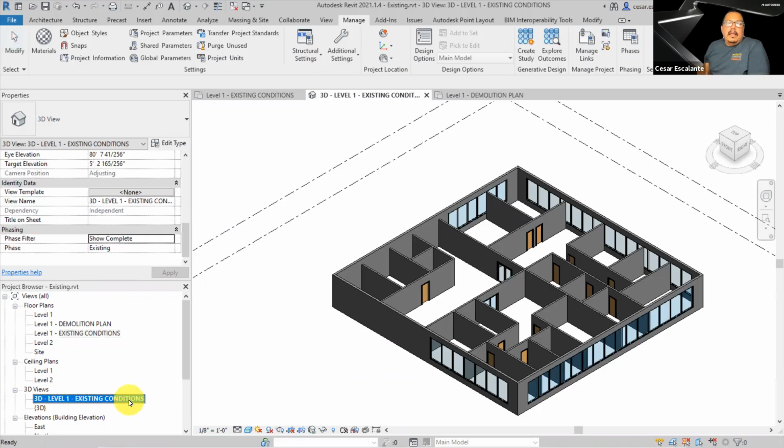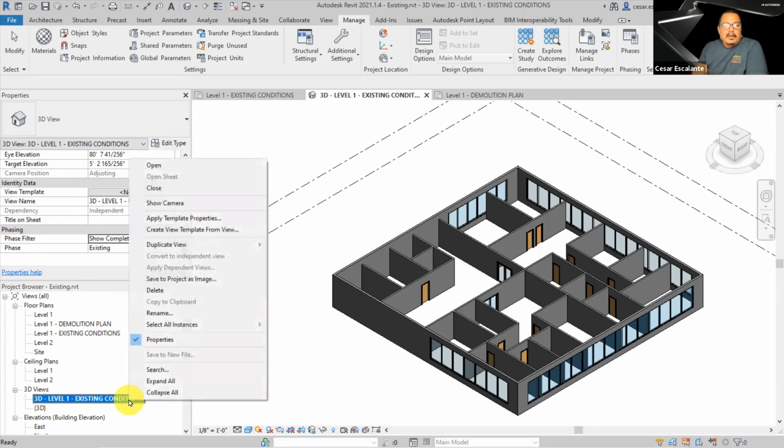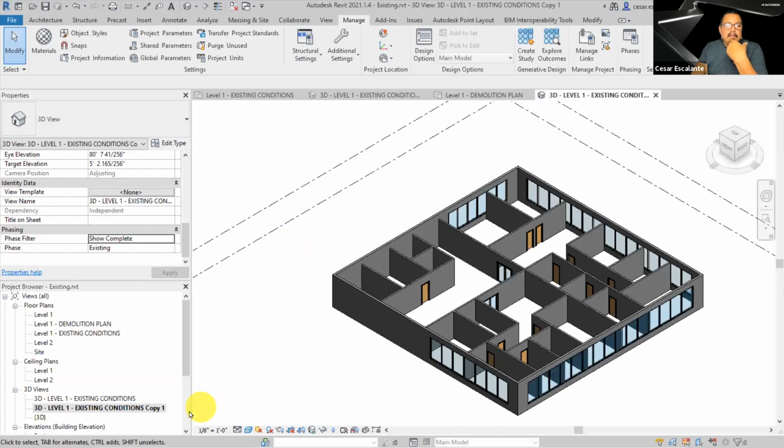All right, so I'm going to create a 3D view that displays demolition conditions. What you can do is right click on the 3D view and then duplicate the view. This is going to create a copy of the existing conditions, and I'm going to rename it. I'm going to call this demolition 3D view, 3D level 1 demolition.